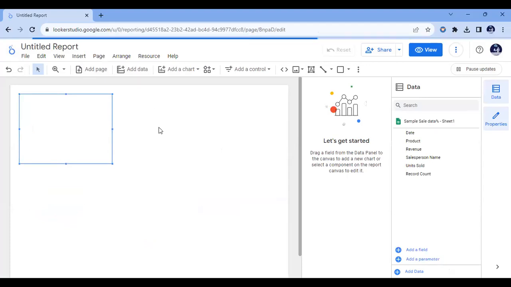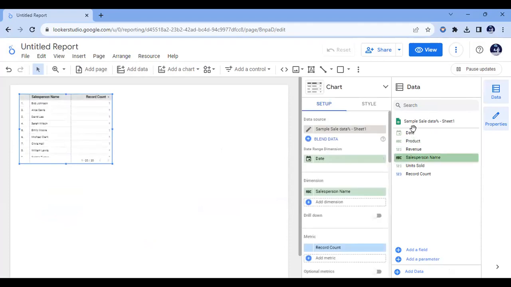Okay, so this is our data set, and these are some of the columns we have. We have our date column, our product column, revenue, salesperson's name, units sold, and record count. This is a count generated by Looker Studio to help us understand and count our data. All right, so this data set is not a real data set. It's just for the purpose of this video to show you how Looker Studio is used to create reports and data visualization reports in general, okay? So there we go.